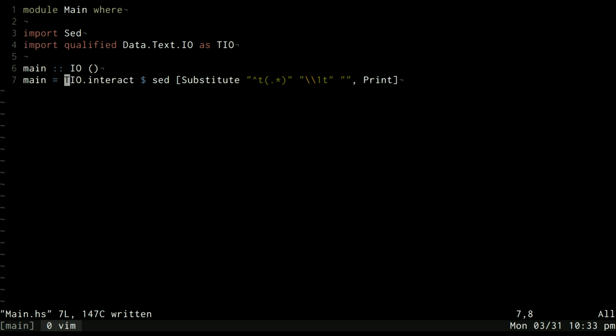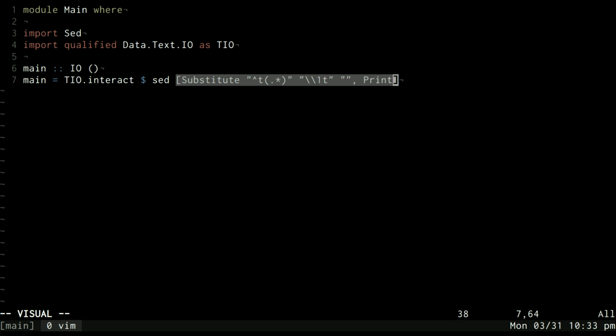The end goal for this episode is going to be to make a parser that will parse a list of commands from a string. So instead of having to type out these commands in this fashion, we can use the actual sed syntax with our sed function.